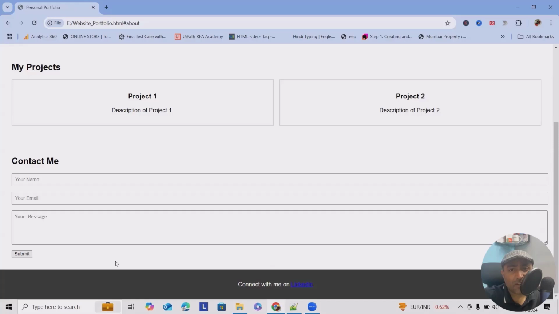So let's start by creating the basic structure using HTML5 semantic tags. These make your site more accessible and SEO friendly.